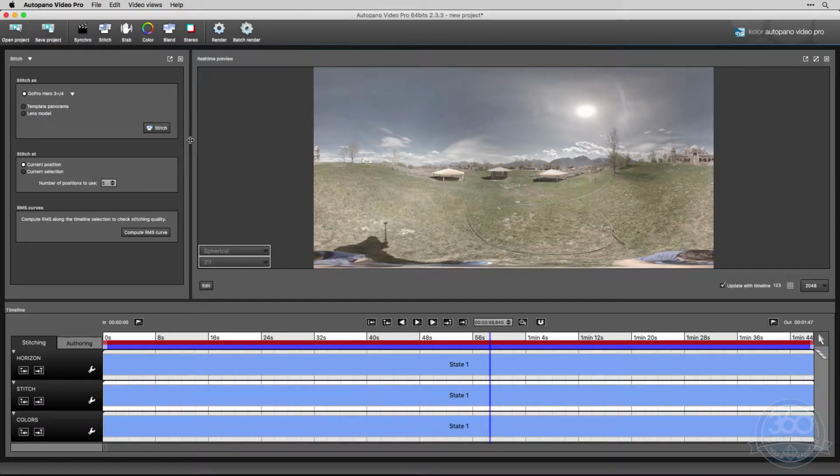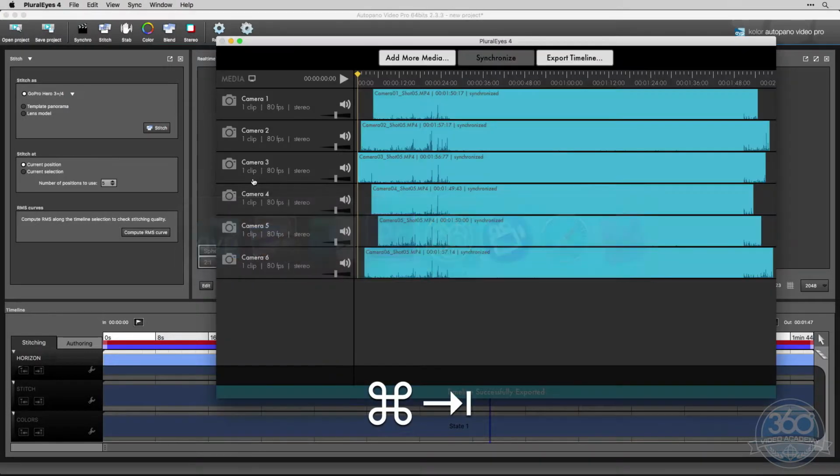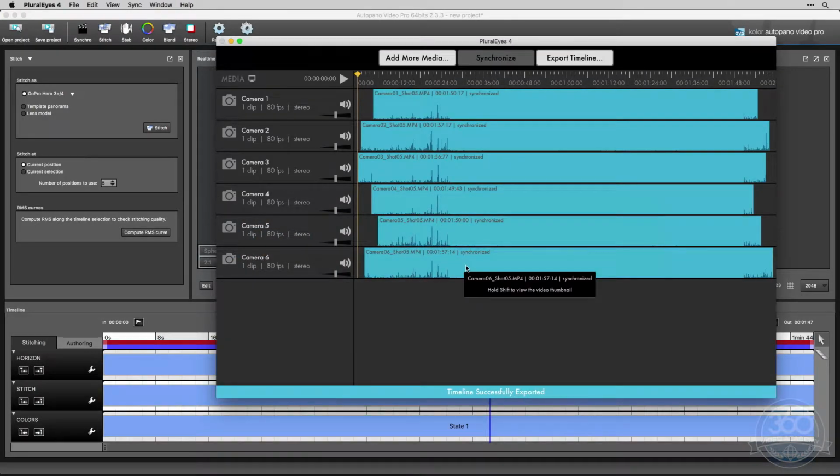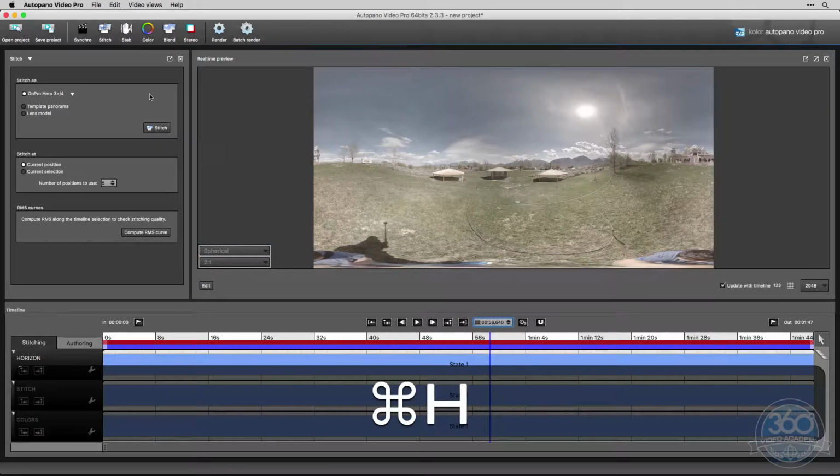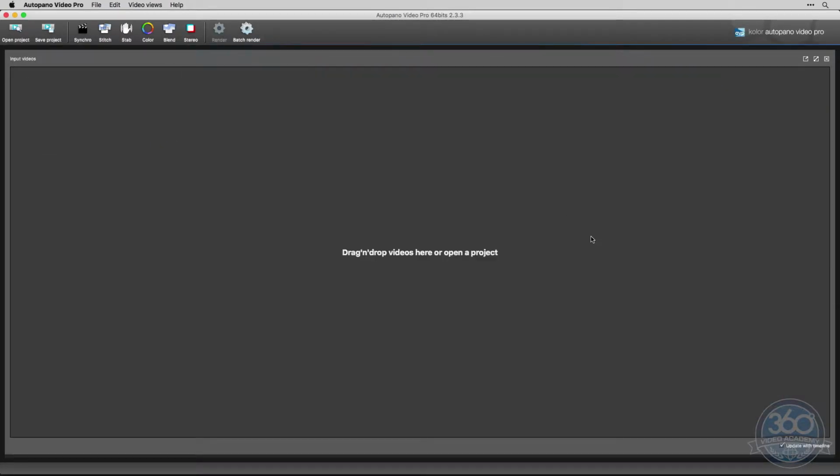So it's a little bit more of a lengthy process, but if you batch all of your stuff in Pluralize, everything, it actually can go by pretty quick. And I would highly recommend using this at first because your quality is going to be just that much better. The second and third ways of syncing your clips are tools inside of AutoPano Video Pro. So I'll show you how to do that right now.